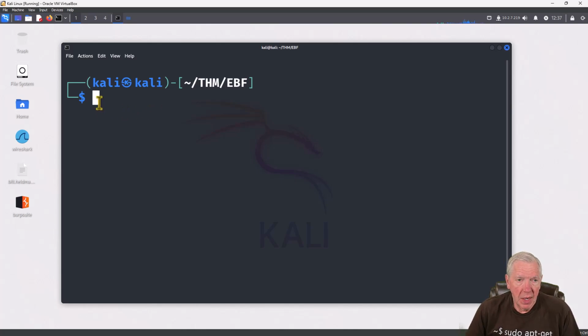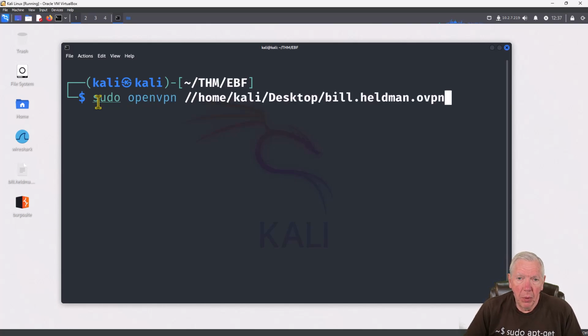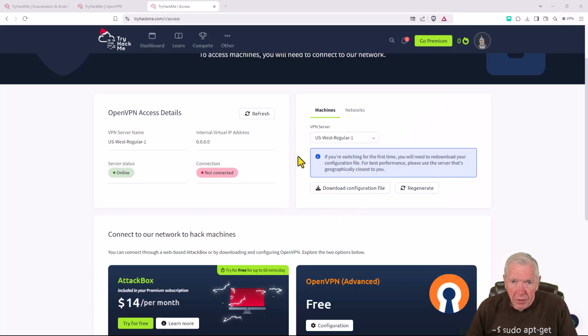Okay. The next thing we need to do is start it. So what you're going to do is say sudo openvpn, and then you're going to point it to the path. Now, when you are looking at the instructions, let me show this to you in the TryHackMe page. So we've done this. We've downloaded the configuration file.